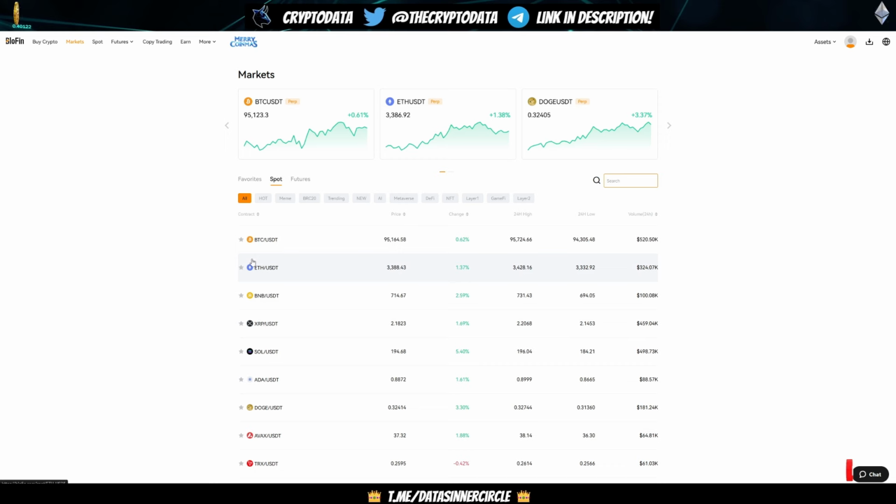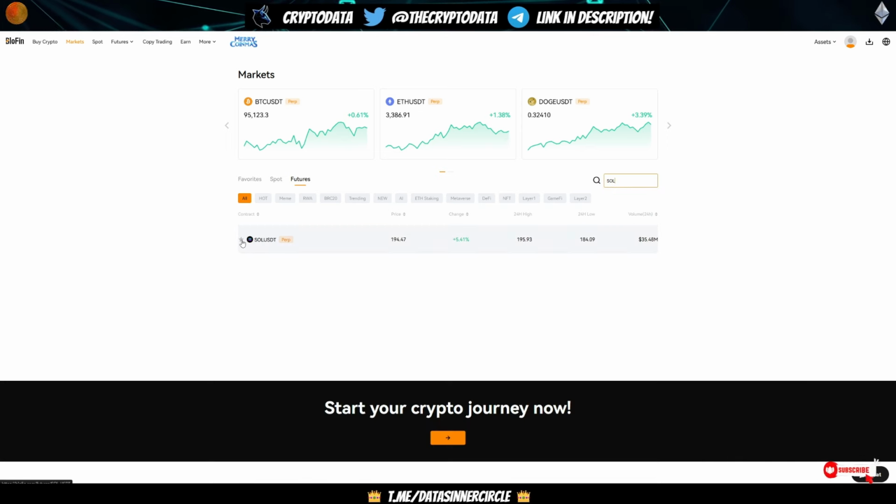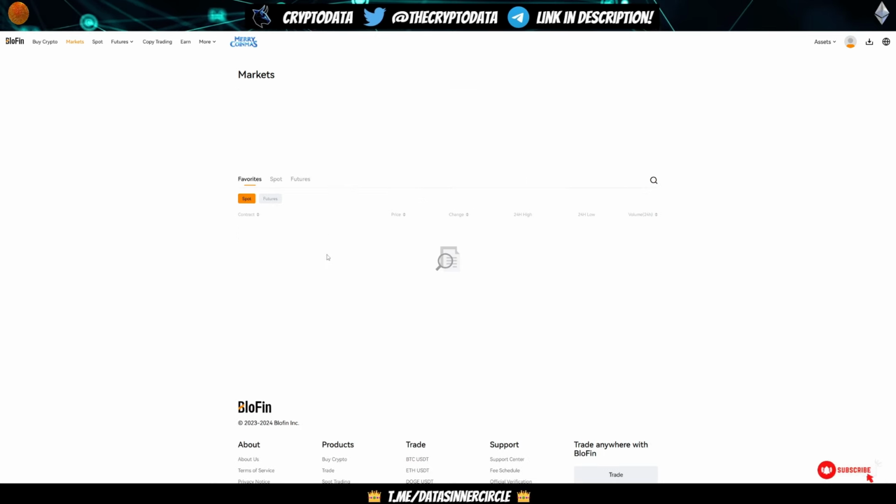And you can actually add coins to favorites. So say for futures, you want to trade Solana. I trade Solana a lot. So you can just type in SOL. From there, click on the star, and then if you go to your favorites, it will be in your favorites.